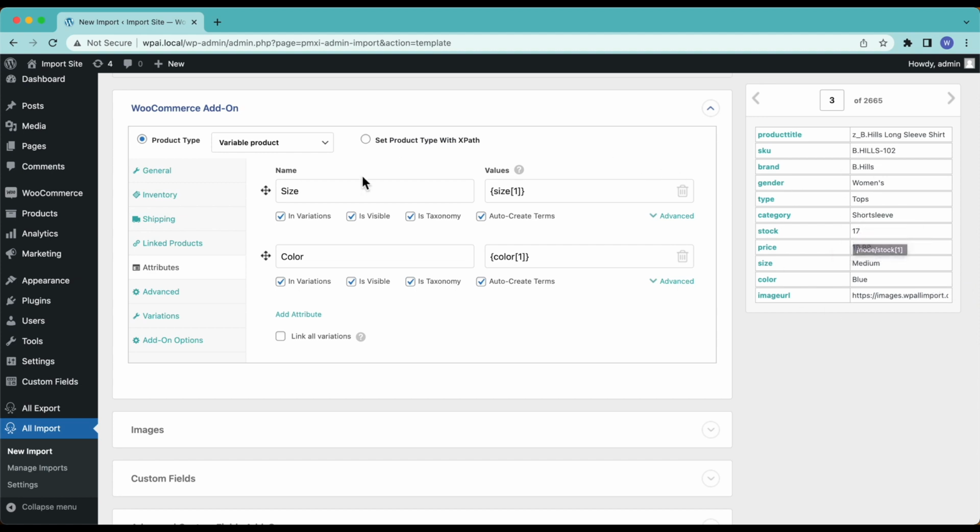If that were the case, I would do everything right here exactly the same, and then I would just select link all variations. Then during the import, WPL import is going to say, okay, so we have 3 sizes, 3 colors, 3 times 3 is 9. We need 9 products here. Bing, bang, boom, all the variations are done. In my case, again, 1 row per product variation, so we're going to leave this unchecked.